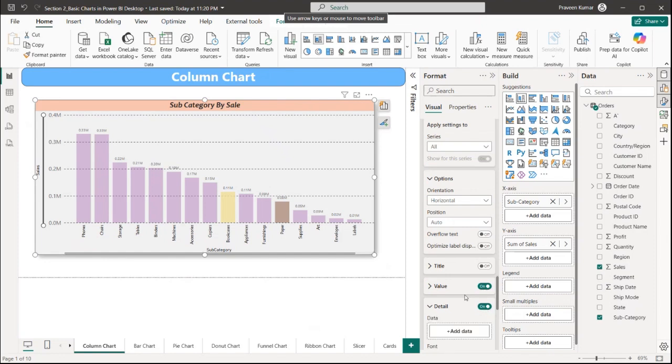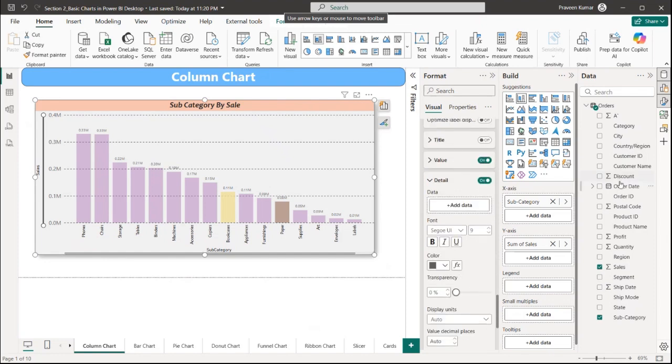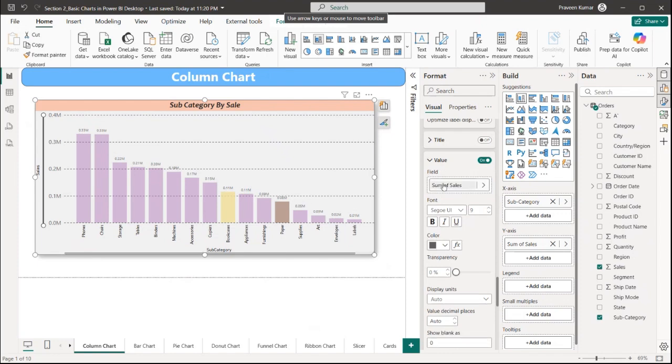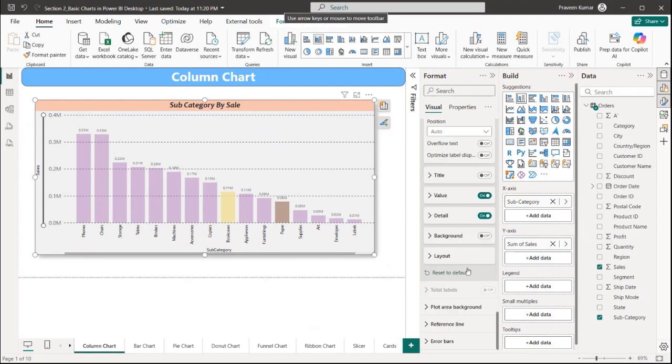Like if you want detail, you can add some more columns. Like I want this zip mode. If I put it in here, you can see the class is also set. Let me put some numerical value. Let me put profit. So you can see the profit also. The upper one is the sale amount and the lower one is the profit. So this is how you can put multiple columns in the detail.